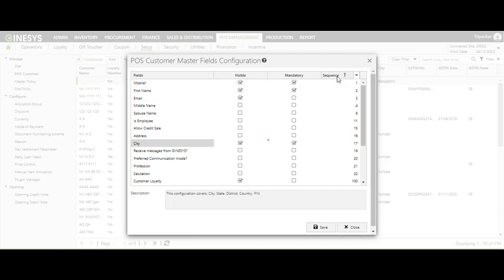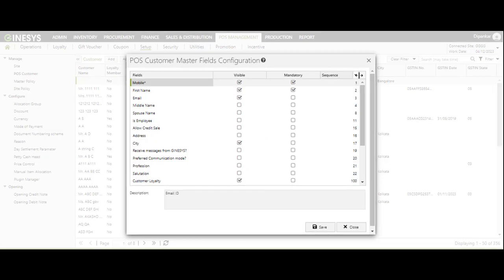And the last option is Sequence. As the name itself is self-explanatory, this option will allow brands to set the sequence of particular fields, and those fields will then be displayed in the POS screen in that specific order. So with these 3 options, visible, mandatory and sequence, the user can efficiently customize and manage their fields in the POS screen at the time of billing, and meet their specific requirements as well.